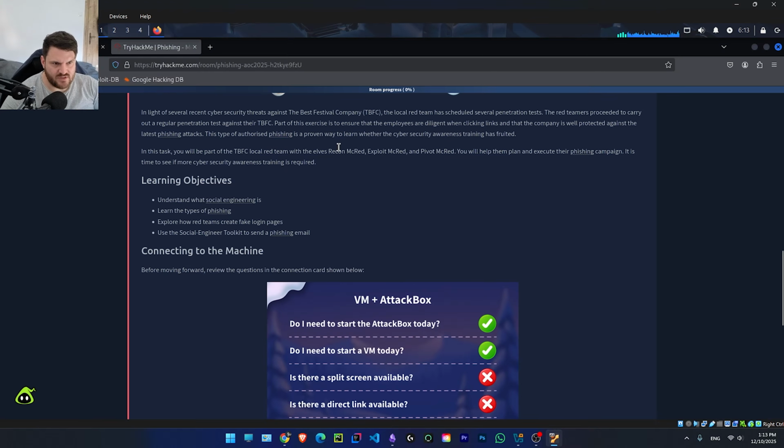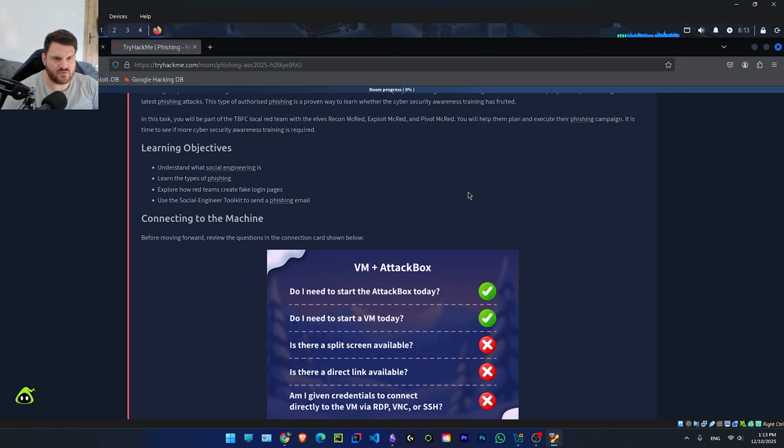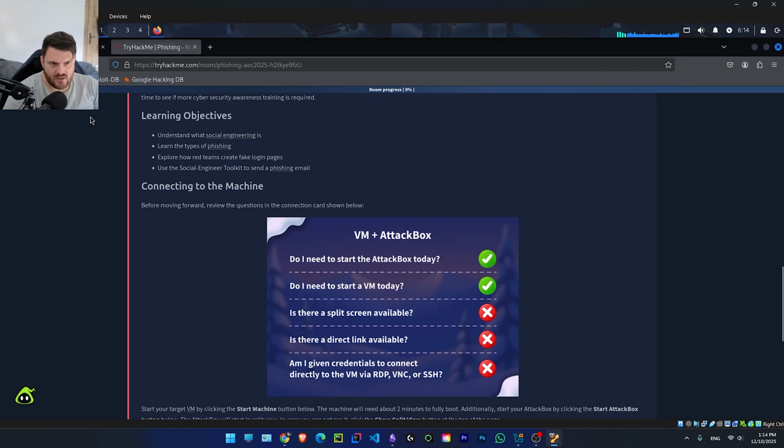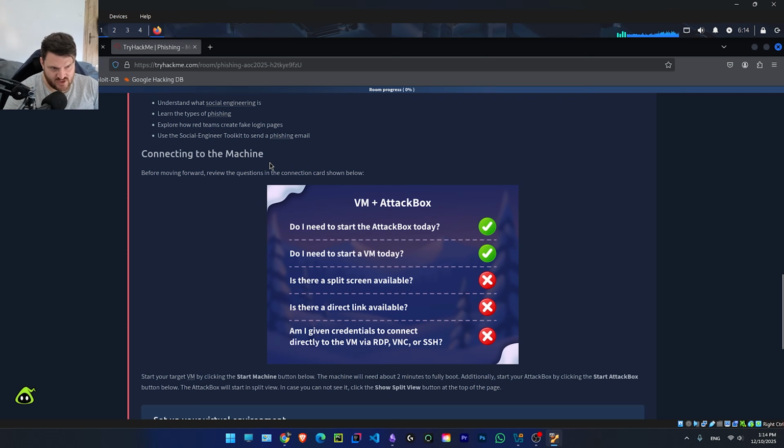This type of authorized phishing is a proven way to learn whether a cybersecurity awareness training bore fruit. In this task, you will be part of the TBFC local red team with the elves Reckon McRed, Exploit McRed, and Pivot McRed. You will help them plan and execute their phishing campaign. It is time to see if more cybersecurity awareness training is required. Learning objectives: understand what social engineering is, learn the types of phishing, explore how red teams create fake login pages, and use the Social Engineering Toolkit to send a phishing email.